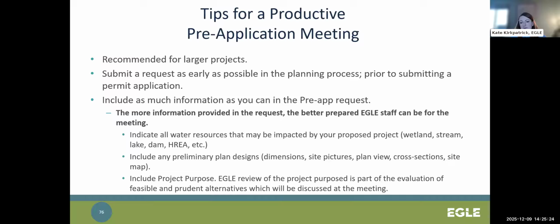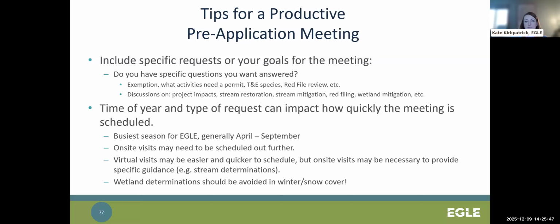The more information provided in a pre-app request, the better prepared Eagle staff can be, and then the more productive the meeting. So a few key items to provide info on: all the water resources potentially impacted by the proposed project, any preliminary plan designs or wetland delineations, and your project purpose. Also beneficial, tell Eagle staff what you want to get out of the meeting. Are you looking for an answer to a specific question, or do you want to make sure Eagle staff touch on certain topics?